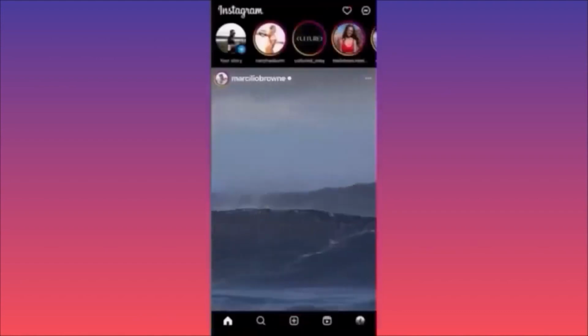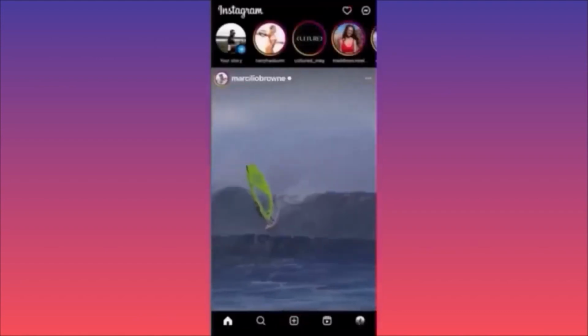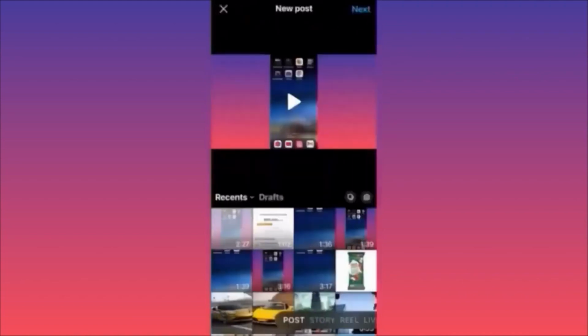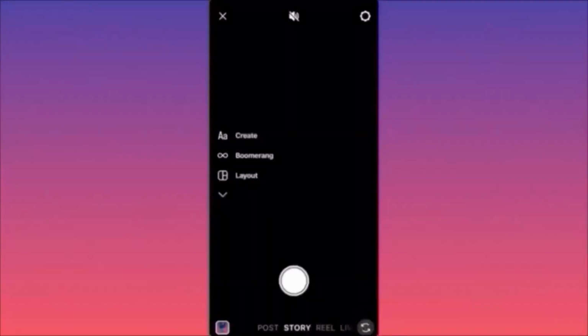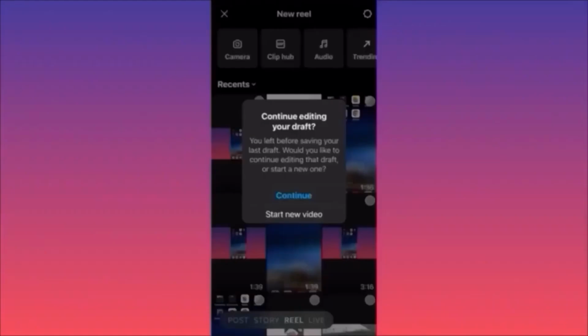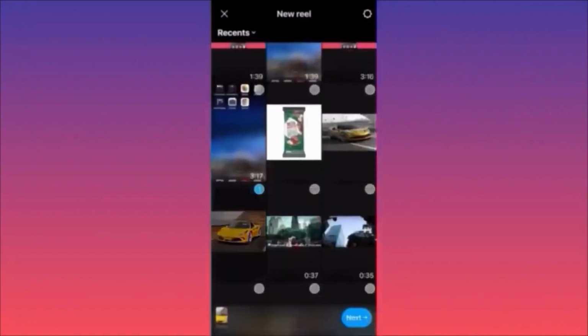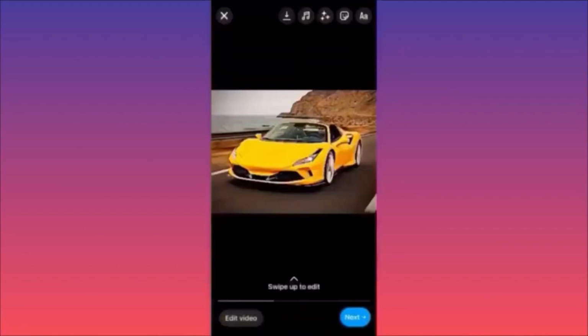Now guys, let's create a brand new post. Click on the lower center of the screen, hit the plus sign. Now let's slide on the side from post to reels. In this example over here, guys, I'm going to use this image, and we're going to create reels out of it.